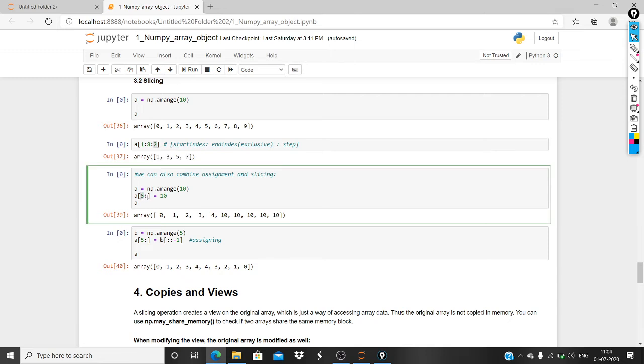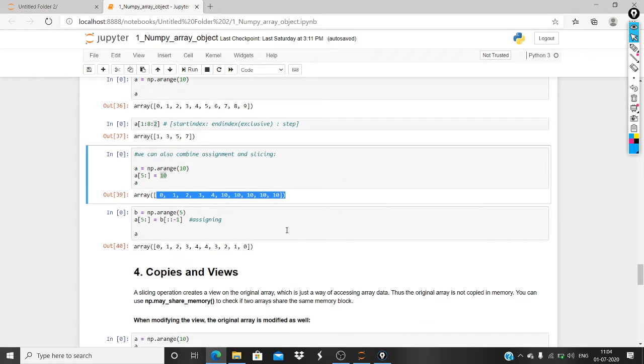And now np.arange, this is also a slicing method. We start from index 5 till the end, which is equal to 10. It has 10 elements, so after 5, whichever elements are there, it will convert those into 10. So you can see here the array is 0 1 2 3 4 10 10 10 10 10. After those elements, it's converting into 10.